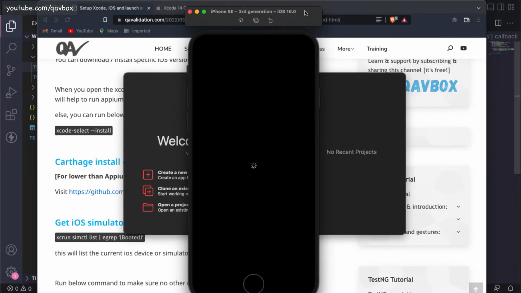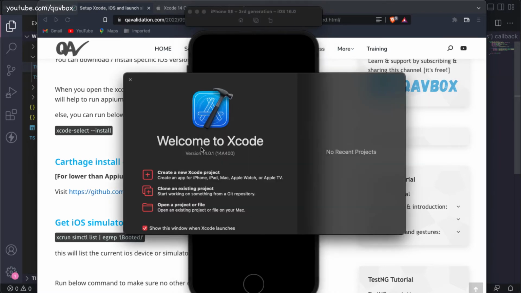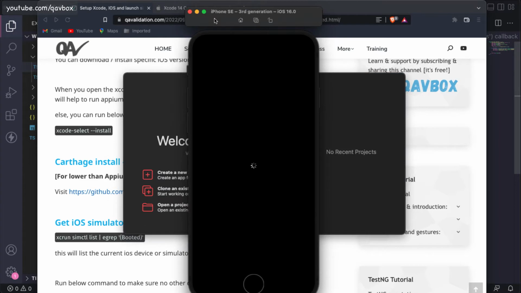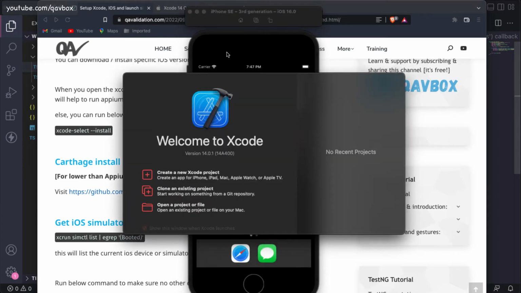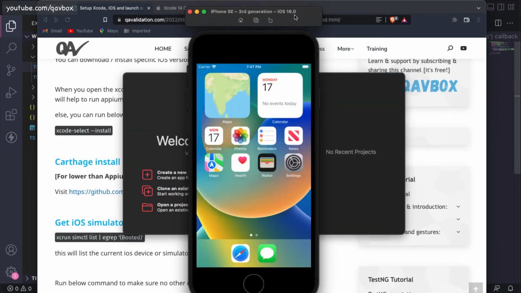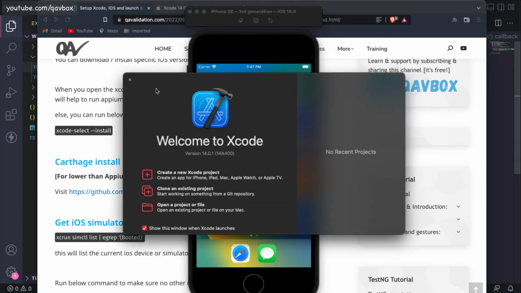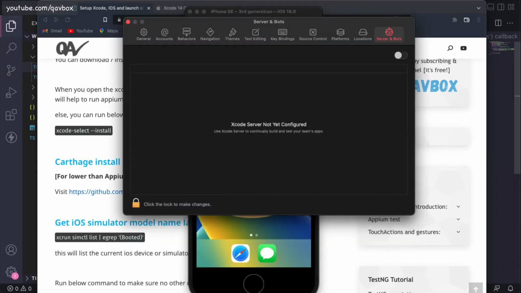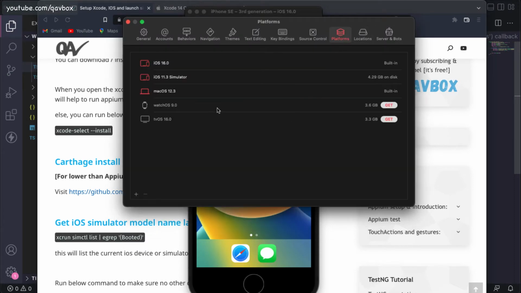iOS 16 is the default OS installed for this particular Xcode version. If you want to install a separate OS, let's say lower than iOS 16, what you can do is choose Xcode, come back to here, and go to Preferences. You can see the preferences, and here there is something called Platforms.